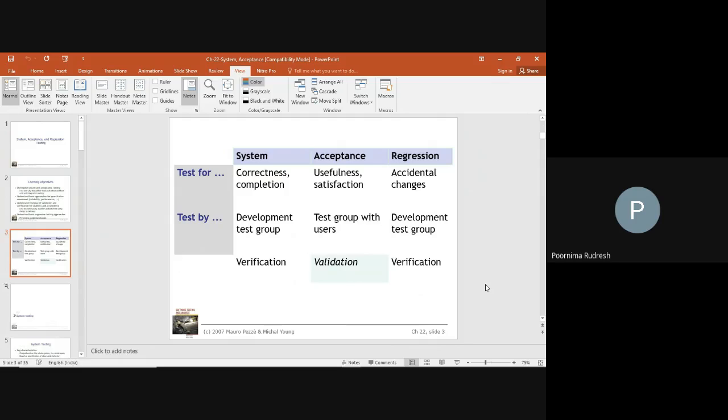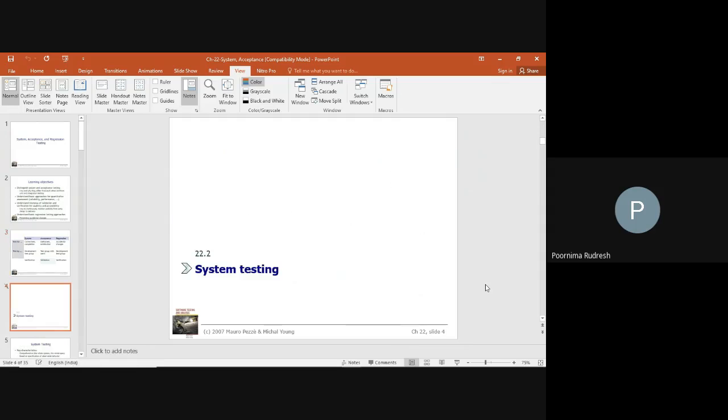The system testing is done by the development test group, whereas the acceptance test is done by the test group with the actual users who are going to use that system. And the last one, regression testing, is done by the development test group. System testing is said to be a verification. Regression testing is also a verification, whereas acceptance is said to be a validation. These are the things I explained in the last class.